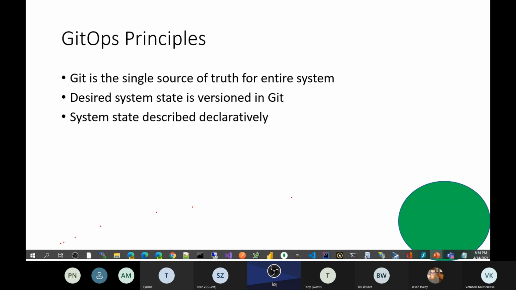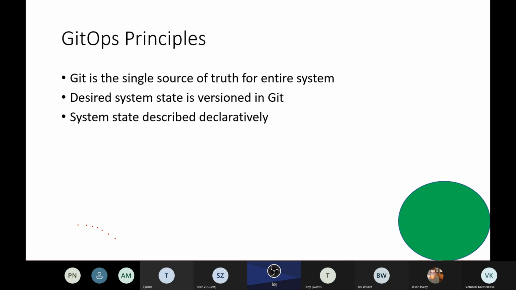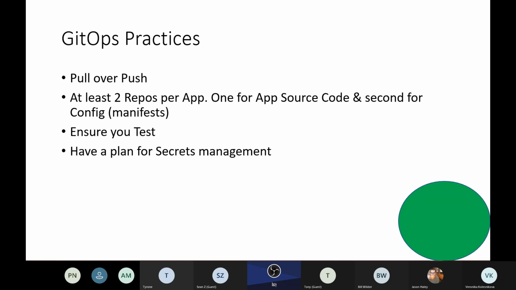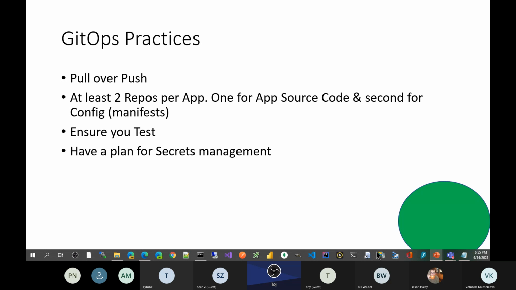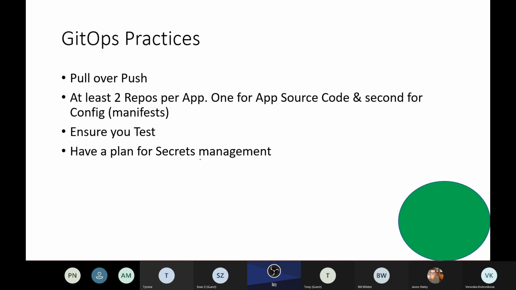These are the GitOps principles. These are some practices: ensure you test, have at least 2 repos per app, 1 for source code and the second for the manifest files. Have a plan for your secrets management. You obviously don't want to store any secrets in a version control system.